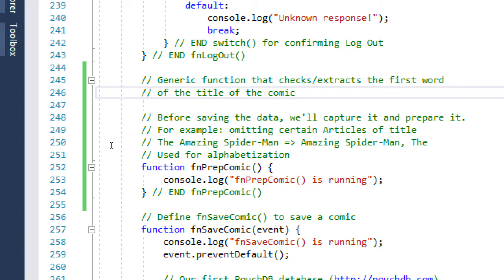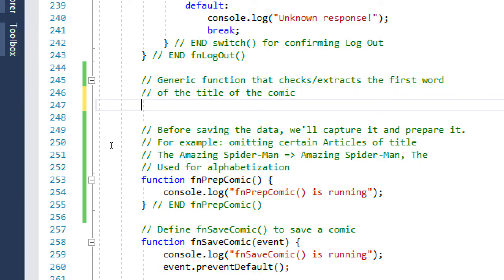And there are comics that are simply one word, Hulk, let's say. So it'll check that. It'll say there is no extra first word, it's just a one word title. A comic, 1602, it's just 1602. But most comics, most books, most things have more than one word. I want to check, what is the very first word of this comic? That will then determine, are we going to omit the word the, or are we going to save the comic as is? It doesn't have the, it doesn't have a, it doesn't have of, whatever. So function fn get first word.